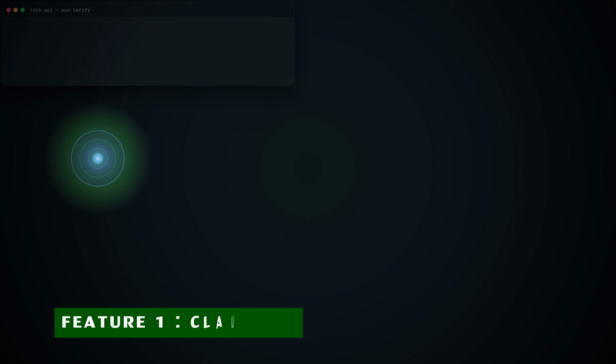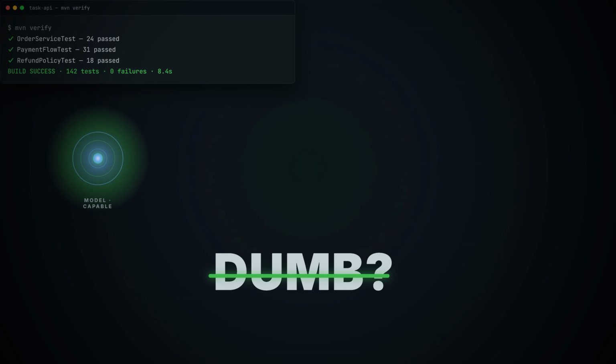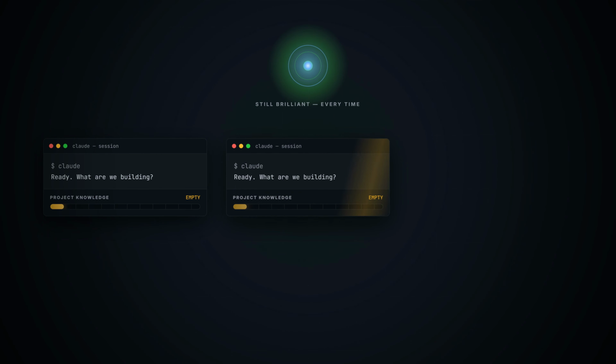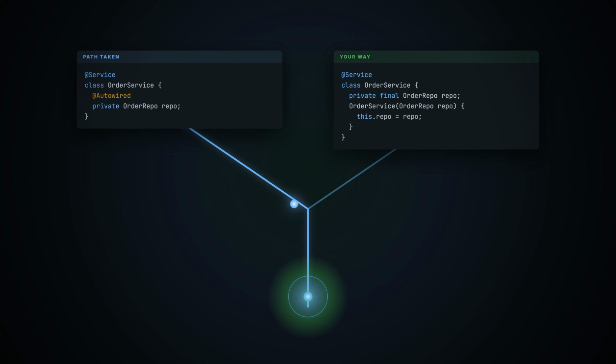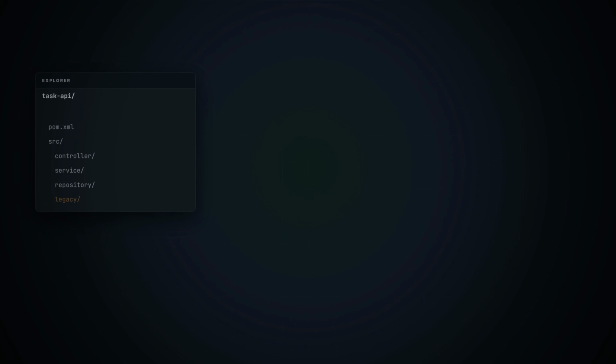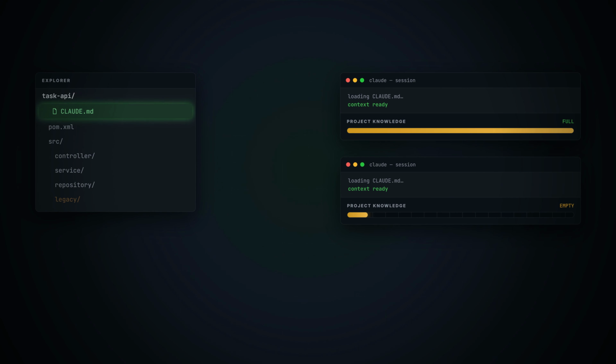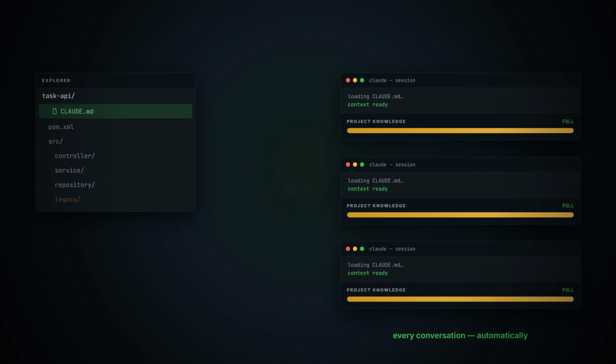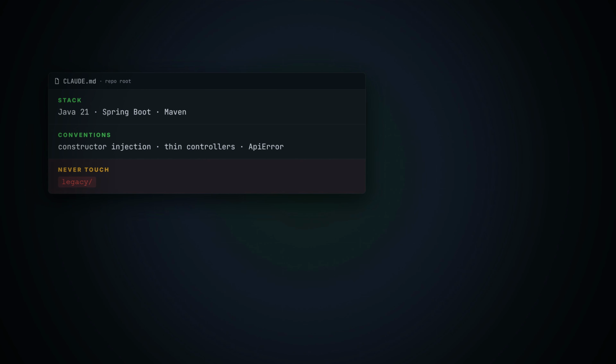Let's go. Number 1: the reason Claude feels inconsistent isn't that it is dumb. It is that every new session starts from zero knowledge of your project. It will make perfectly reasonable choices that just are not your choice. Claude.md fixes that. It's a markdown file in your repo root that Claude Code auto loads at the start of every conversation. Your stack, your conventions, your never touch this rules, so you stop re-explaining yourself.